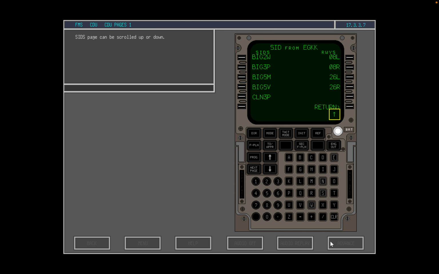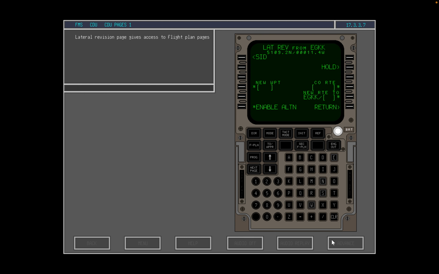Unlike the flight plan page, the SIDS page can only be scrolled to the top or bottom of the page. It does not scroll in a loop. We will discuss SID and runway selection more fully in the operations section of this topic. Return now to the lateral revision page by pressing the correct line select key. From the lateral revision page, you can return to the flight plan page. Now return to flight plan page A by pressing an appropriate key.